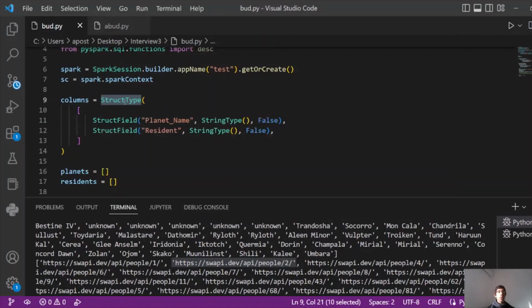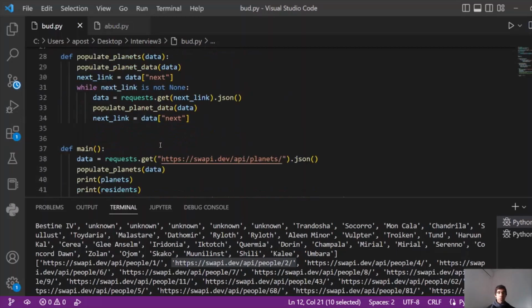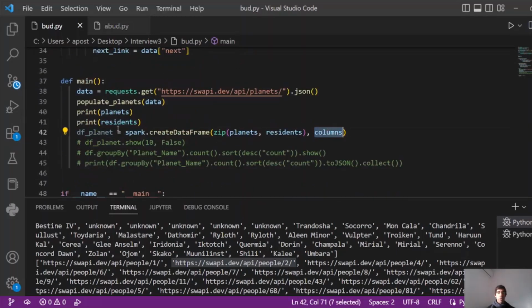When you want to create columns in PySpark, you use struct type, and then you open parentheses and then brackets, and StructField, open bracket, the column name, the type of the column, and if it's nullable or not. And we have planet name, so we provide two columns, planet name and resident. And we pass this schema, these columns here, when we create the data frame. Let me print out the data frame so you can see what we are getting from this.